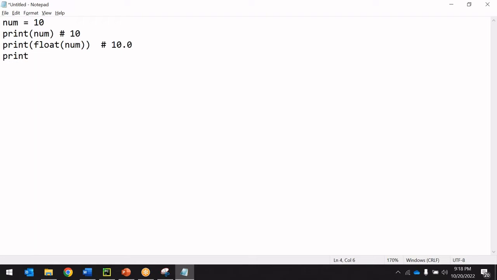If I print float of another floating point number, let's say I'm just having 12.3. Now print float. Here you can see the result should be 12.3. If you print int of float, where FLT is the variable, in this case you get the result as 12.